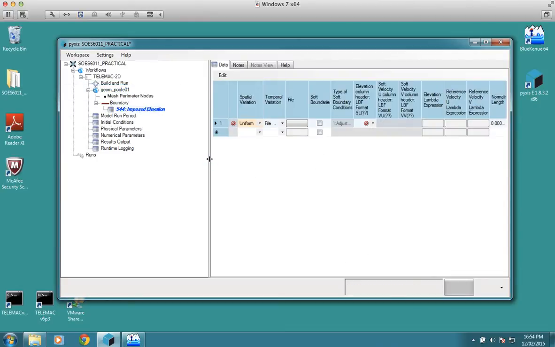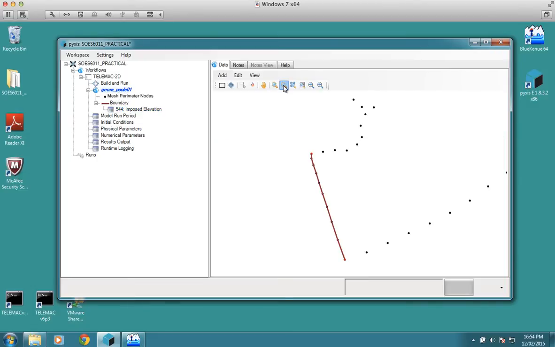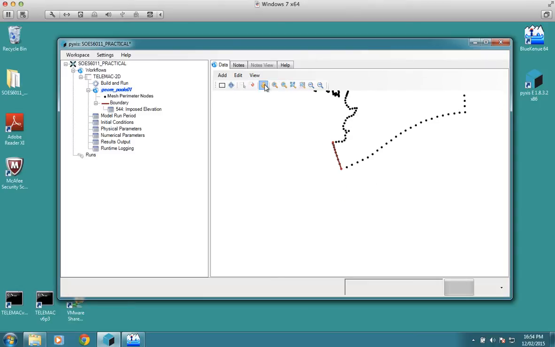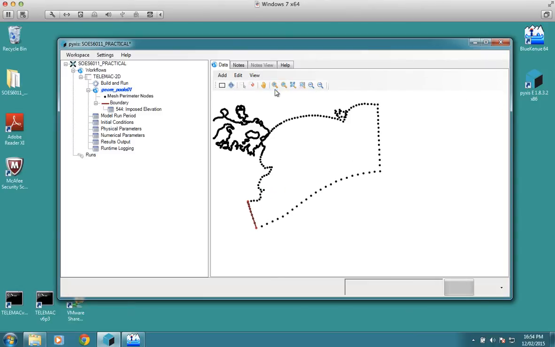Okay, so that's our first boundary, and I'll come back to that in a minute to set up. We'll click back on here. I'm just going to zoom out and navigate to the other boundary, and we'll set this one up next.